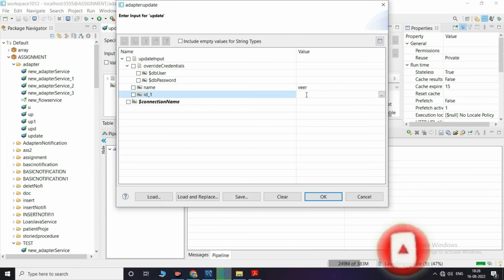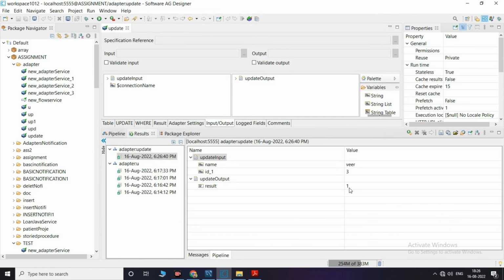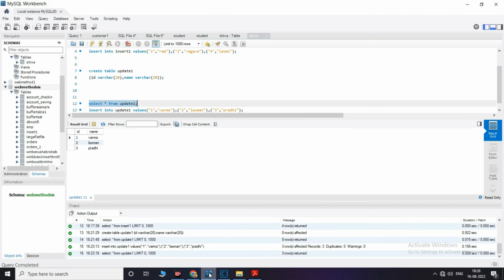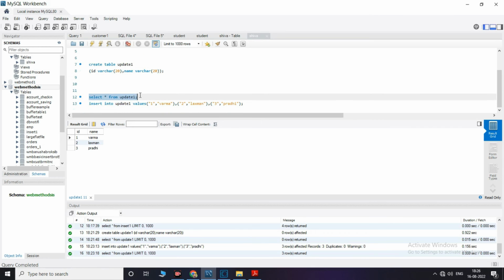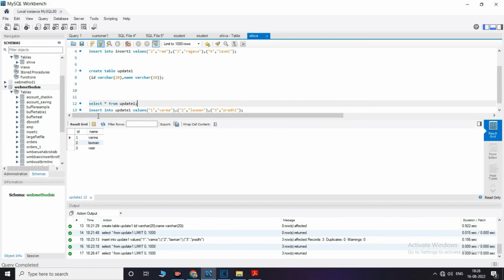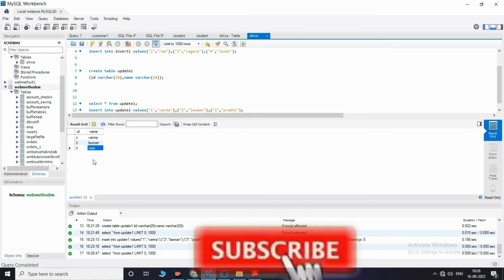Okay. Okay, update result is 1. Yeah. My name is updated to Veer, Prasad to Veer. Now I want to update ID also.